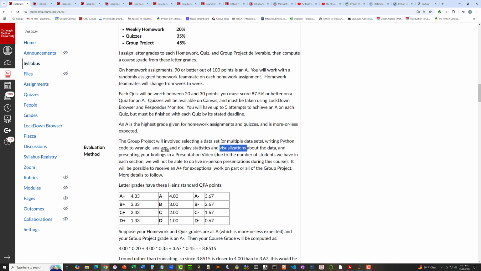All right. So we've got the grading scale. Now this is the standard Heinz grading scale. I tend to be less strict than this. I think it's all right.